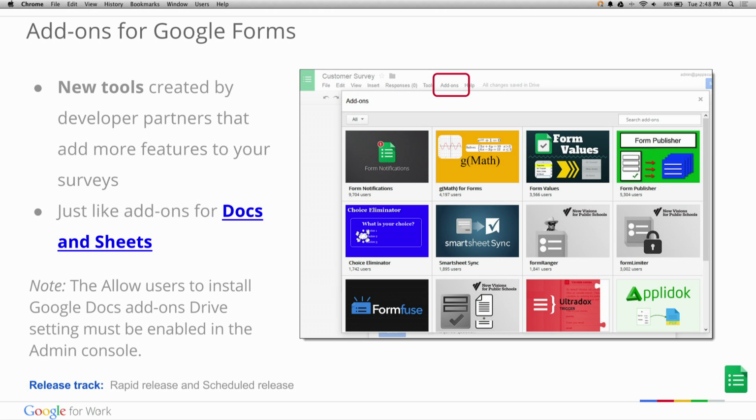Add-ons for Google Forms are new tools created by the developer partners that bring even more features to your surveys, just like add-ons for Docs and Sheets. I think of add-ons like plugins or extensions to Google Docs, Sheets, and now Forms. Note, for users to install add-ons, the admin must turn on the Drive setting, allow users to install Google Docs add-ons in the Admin Console.